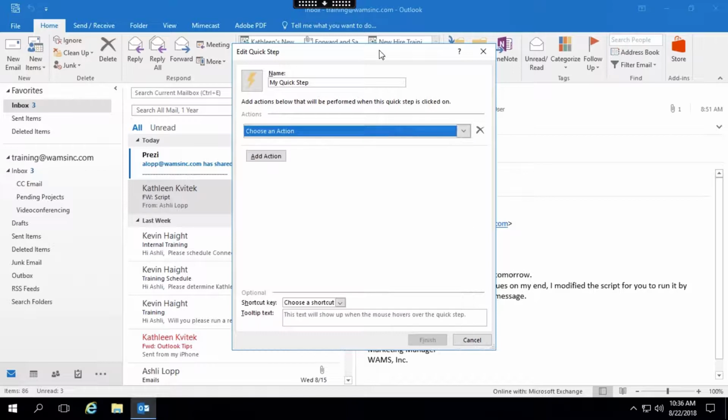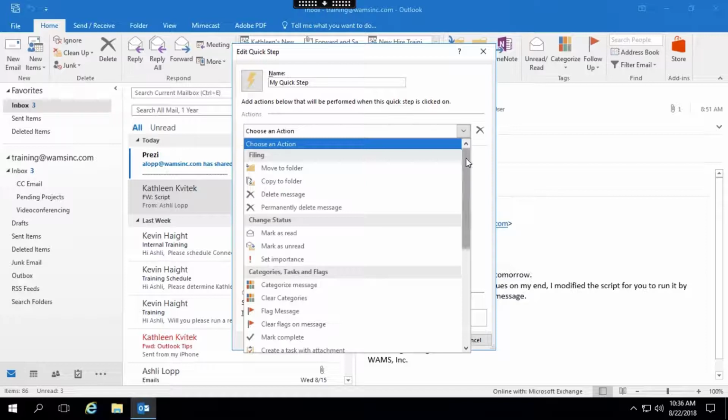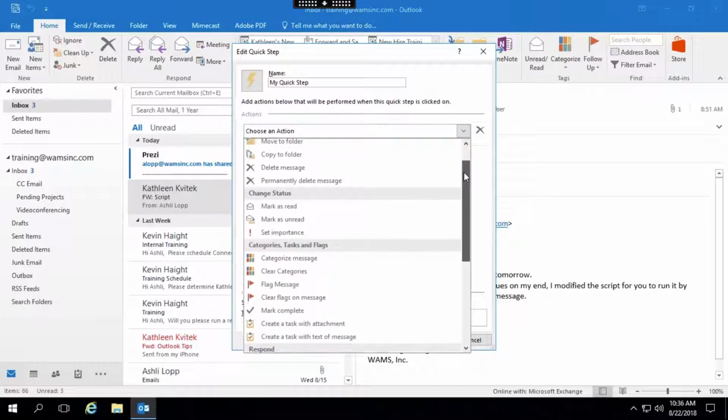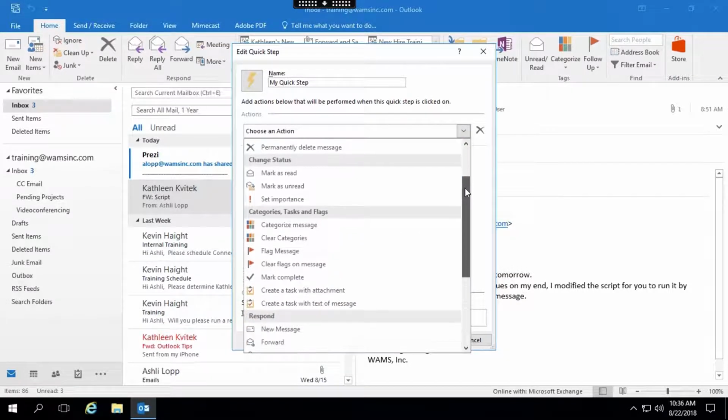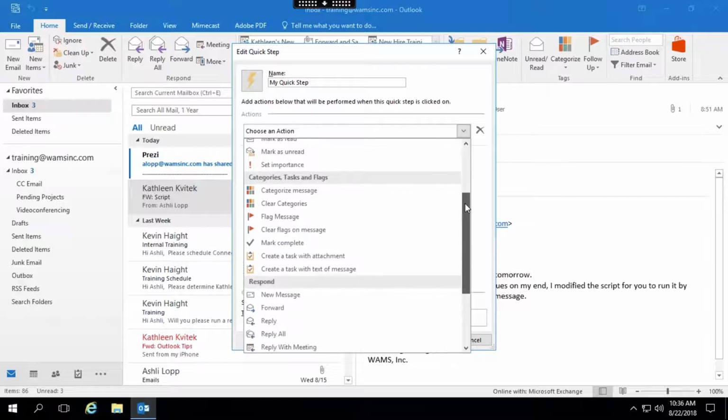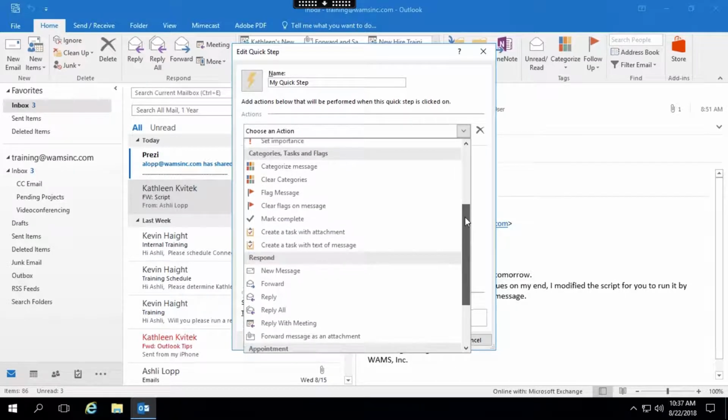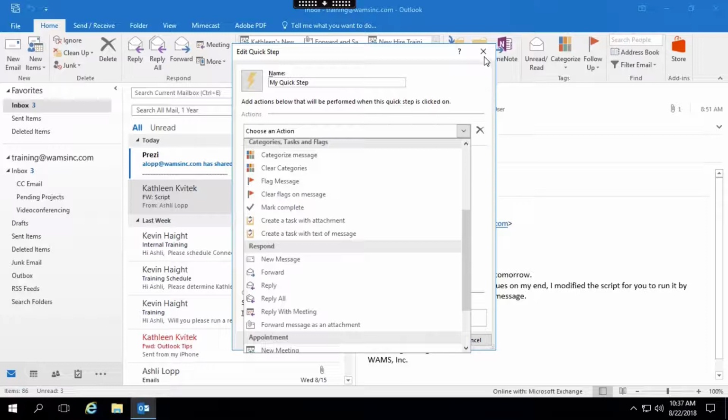So that's how you create a quick step. Everyone has their own way of wanting to handle their mailbox. Many things you could probably think of beyond what I've demonstrated for you today when you just look through the options and see what's available to you. So that today is how you create a quick step to make things happen much more quickly in your mailbox.